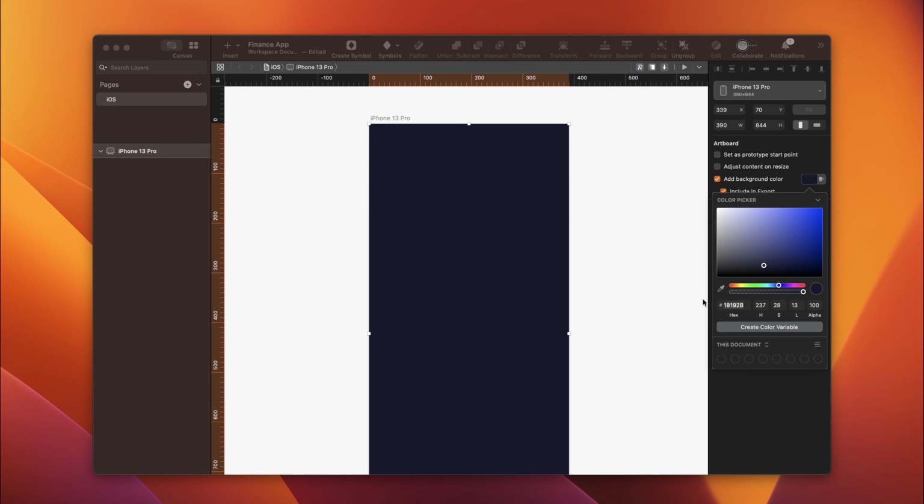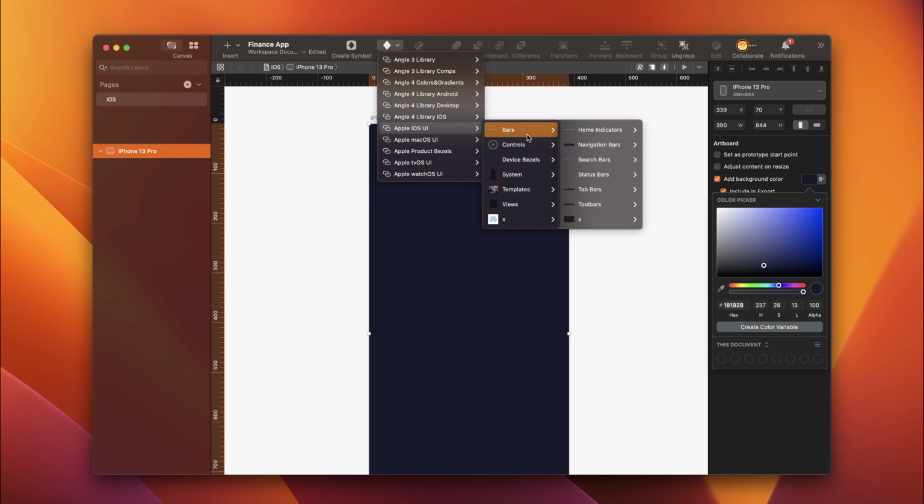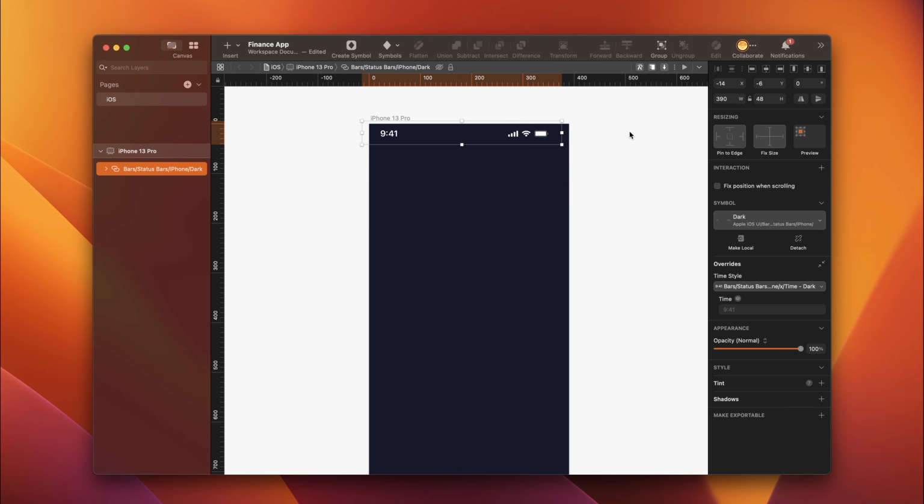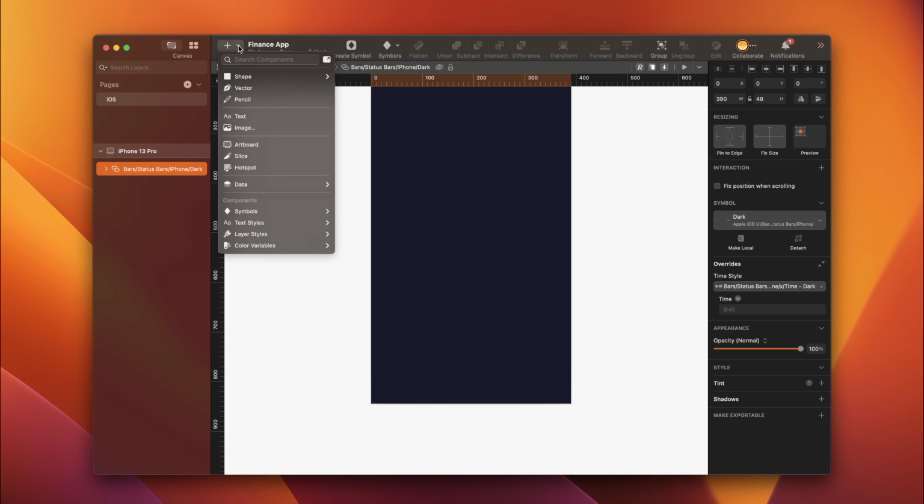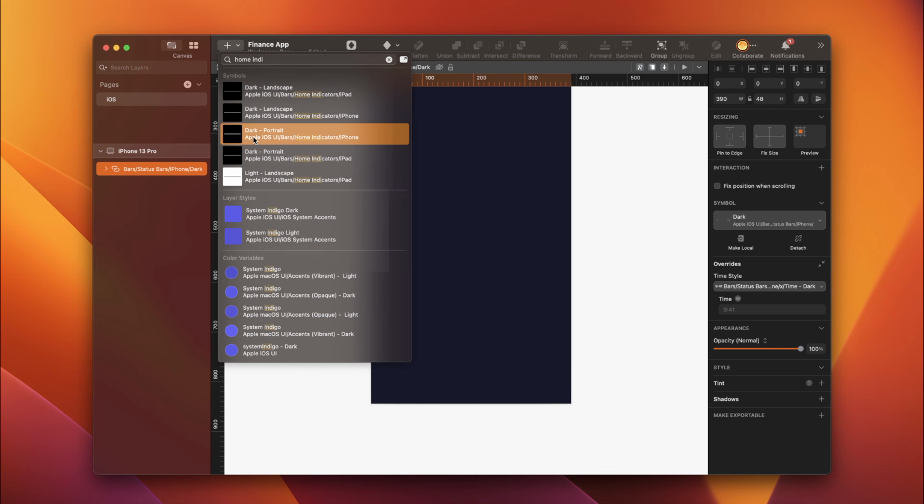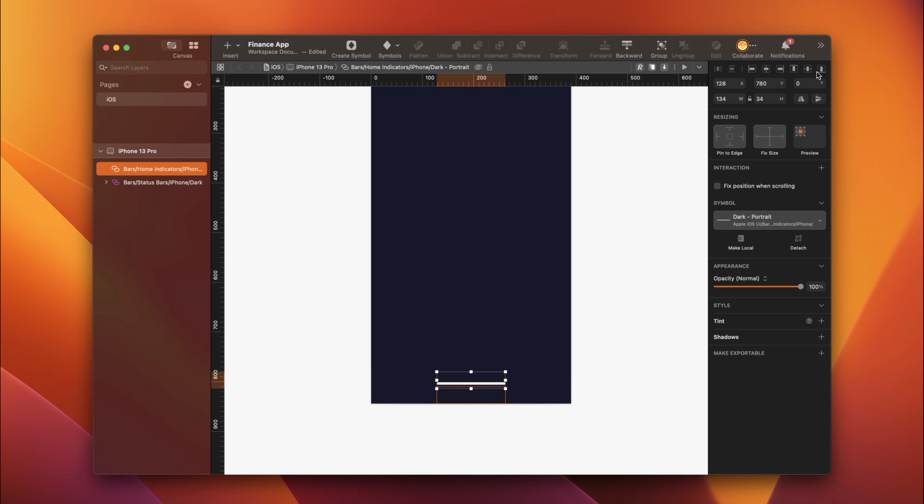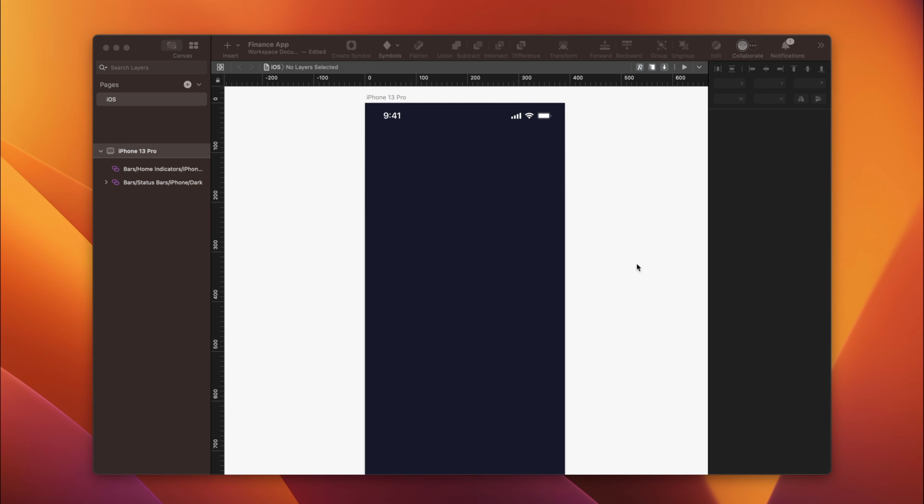Now let's use the iOS UI kit. We can search for the symbol here. We will need the status bar, iPhone for dark mode. Go to the inspector, let's align it from the center and top. Now let's search for home indicator. Click on plus and search home indicator. Let's use dark portrait. Align center bottom.